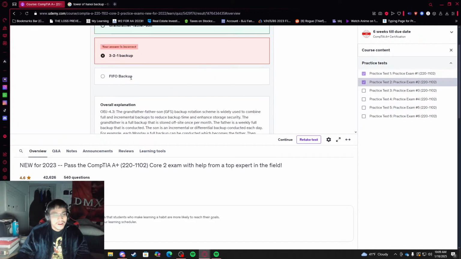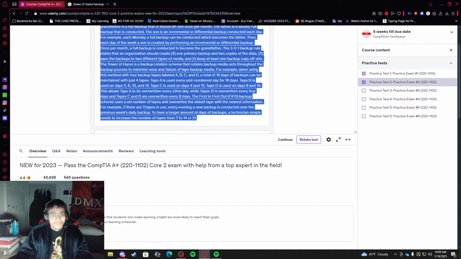First in, first out backup is where the newest data is overwritten to the oldest file backup, right?